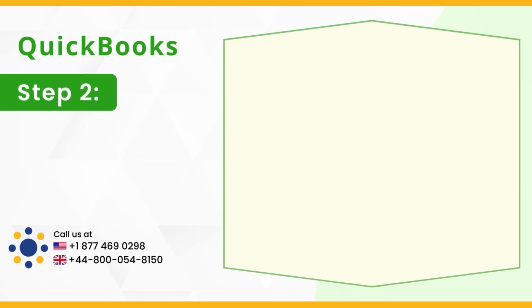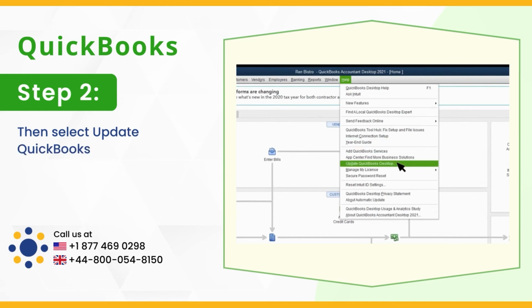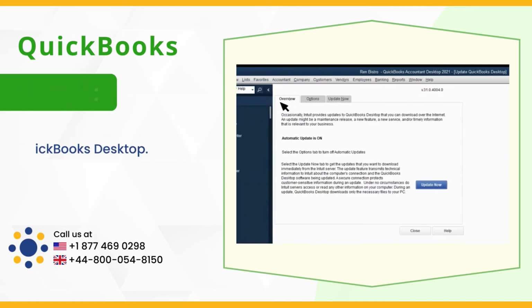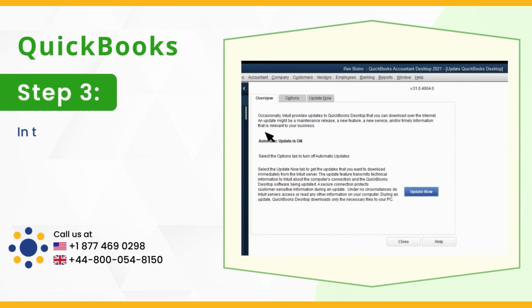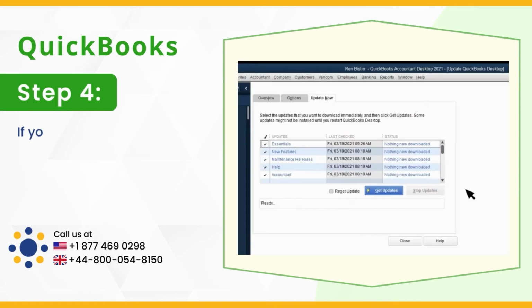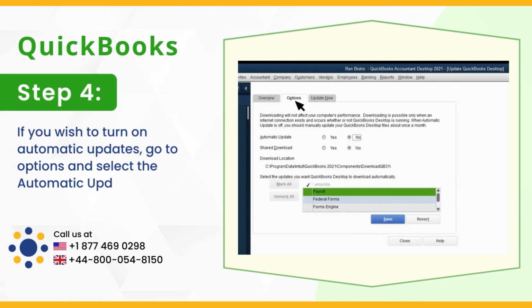Step 2. Then select Update QuickBooks Desktop. Step 3. In the Overview tab, click on Update Now. Step 4. If you wish to turn on automatic updates, go to Options and select the Automatic Update option.